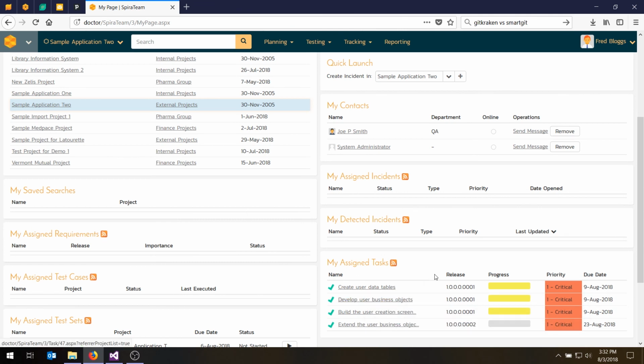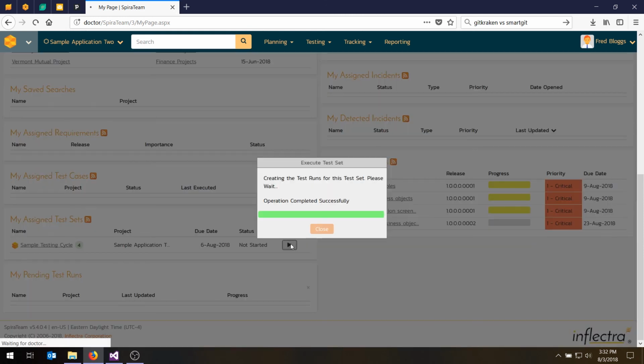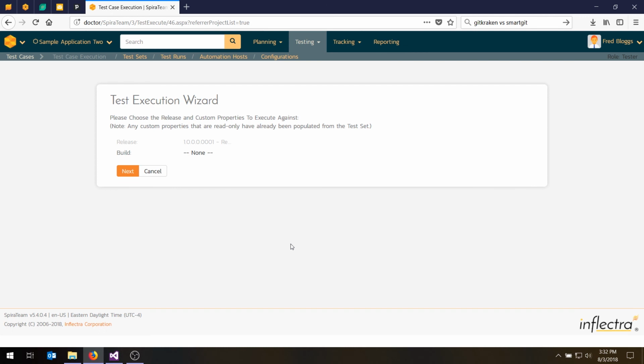There's my assigned task from the previous video, and here's our assigned test set. There's only one, because we only created one in this project. If I hit the play button, it's going to run the test set. So that's how you would schedule a test set and assign it to a tester. We'll be looking at how you actually run the test in the next video.